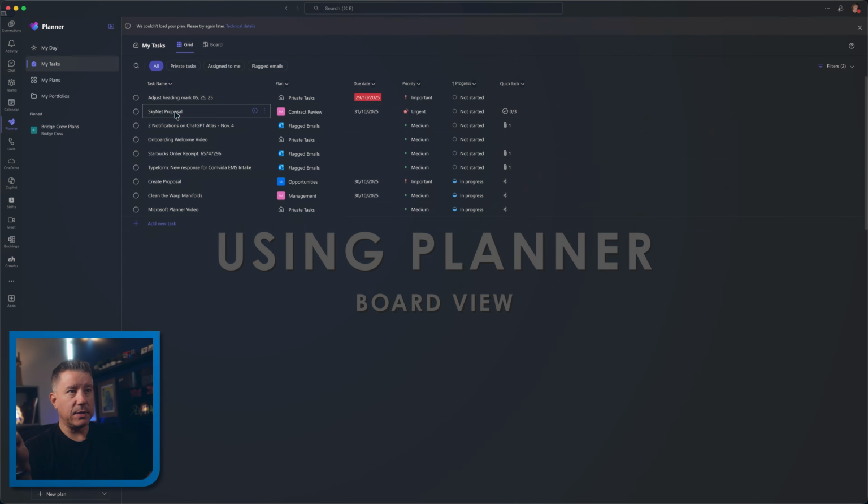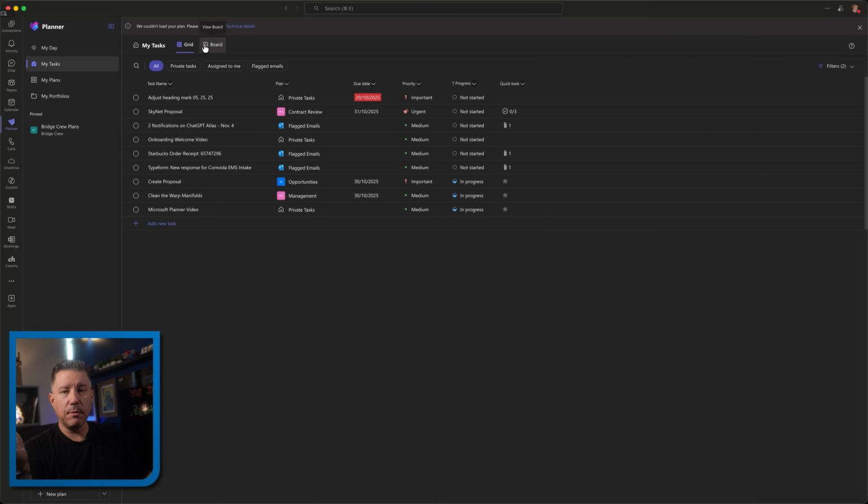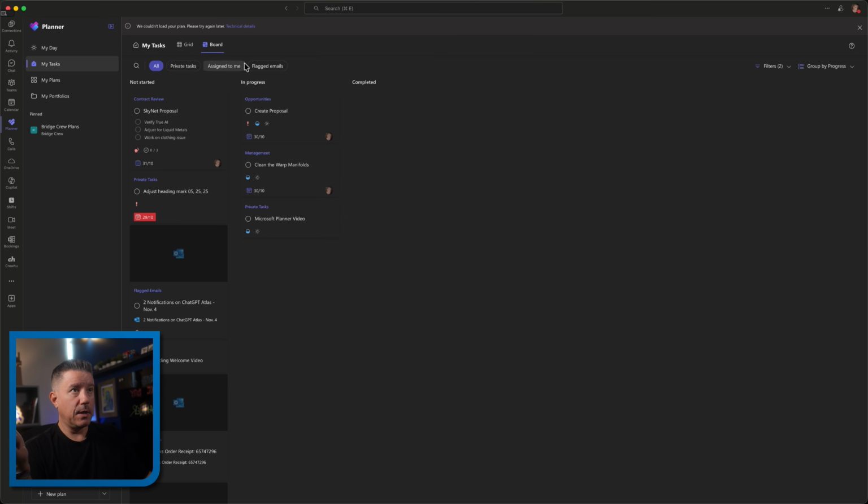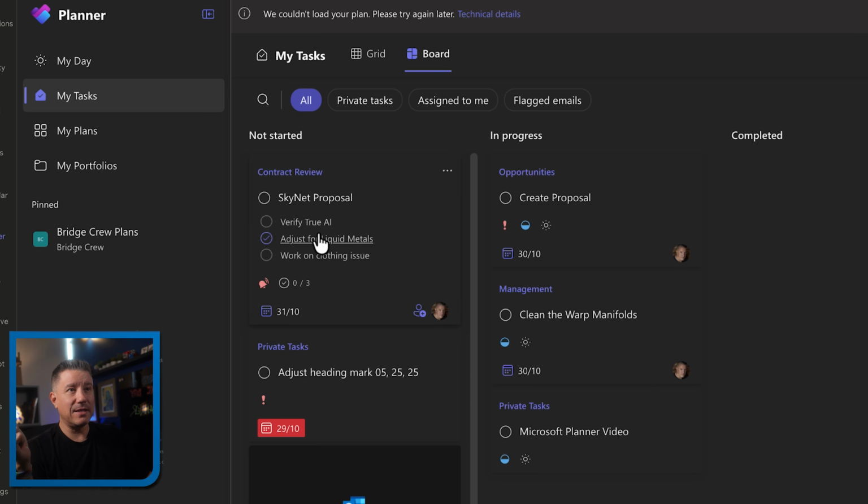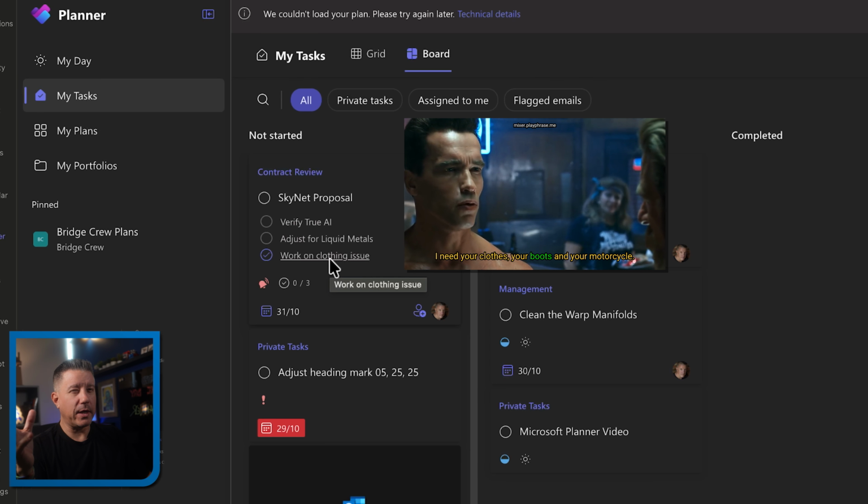So let's open one of these things here. Let's look at the board view and see how it differs. In the board view, you can see that I can actually see the subtasks of each of my tasks. So the Skynet proposal, I need to verify that we're using true AI, I need to adjust for liquid metals, and I need to work on the clothing issue.